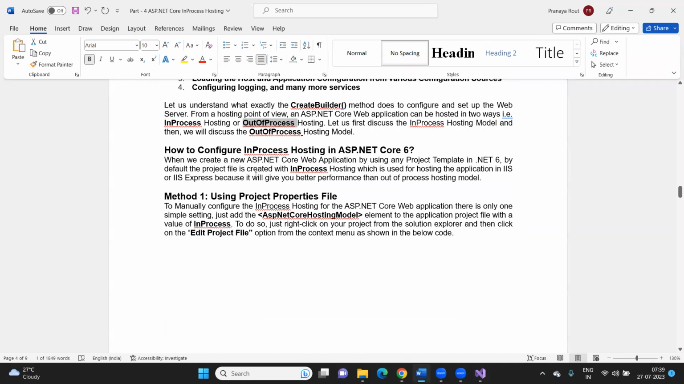See, by default, whenever we create any .NET Core application, the default hosting model is IIS in-process only. Why? Because in-process hosting gives you better performance compared to IIS out-of-process hosting. Why is it giving you better performance? Because in the case of in-process hosting, only one web server is going to be used, that is IIS, which is going to host and handle the application.